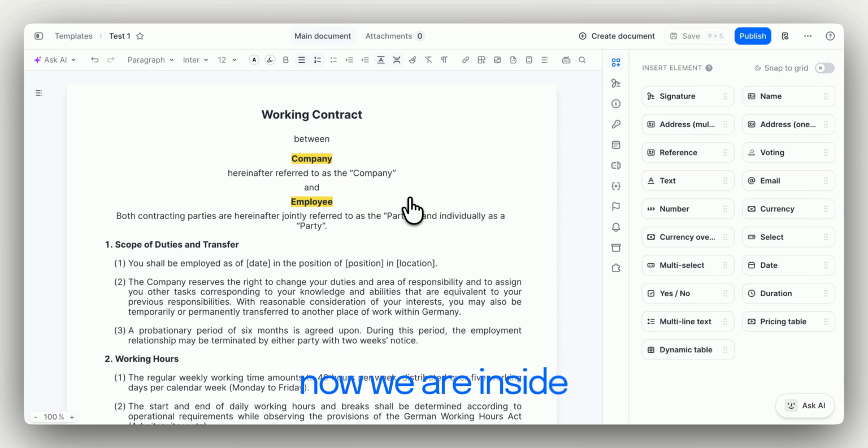Now we are inside of fynk editor. It looks just like any other text editor, but with powerful automation options. Because instead of just having static text in it, you can add dynamic fields and conditional logic to your document. Let's begin with the dynamic fields.